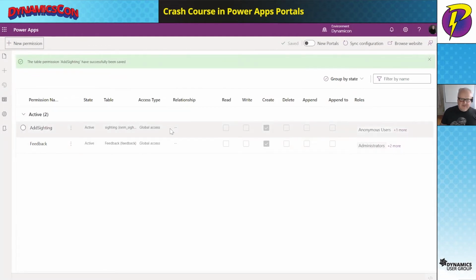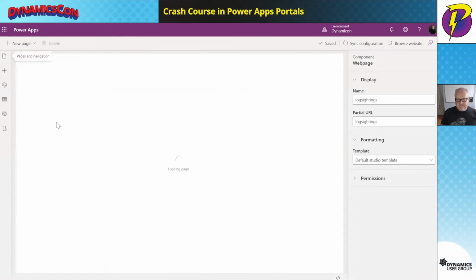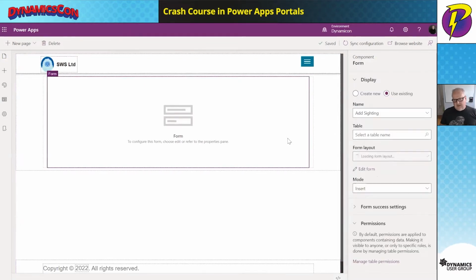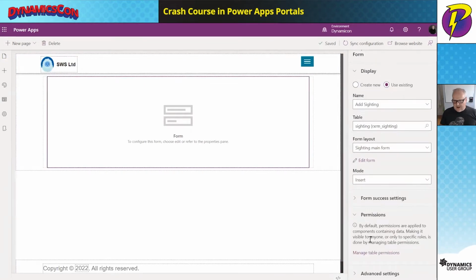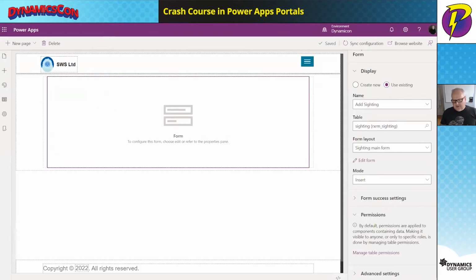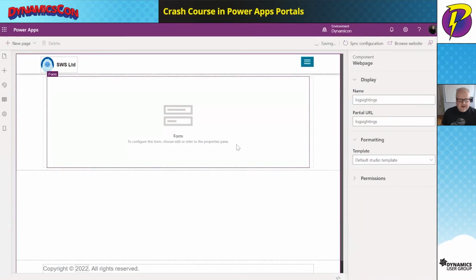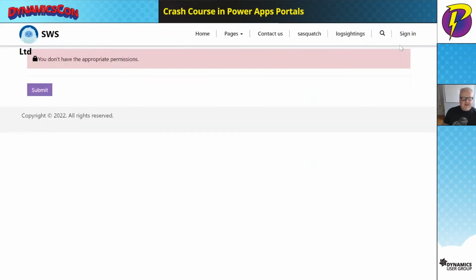Now that we've added this table permission, I'm going to go back to that page where we want to log our sightings. And again, I'm going to click on the form here. So now we have those table permissions set up. So we have our permissions, and I'm going to just go into advanced settings here. We have the ability to turn on CAPTCHA as well. I'm going to shut those off just so we don't have them appearing on our form. And so we have all this. This is now saved. Let's go to Browse Website.